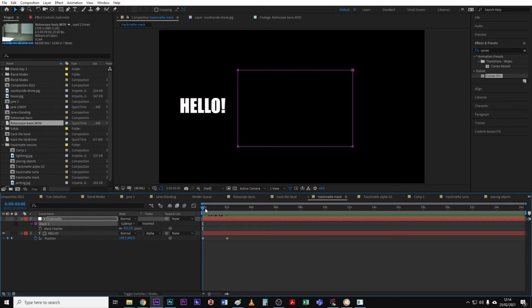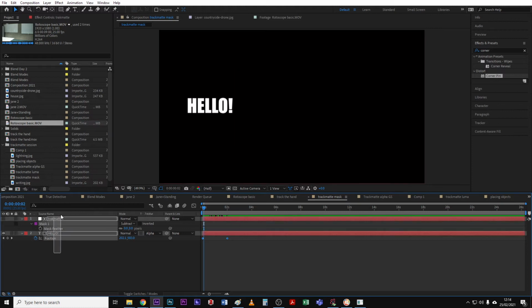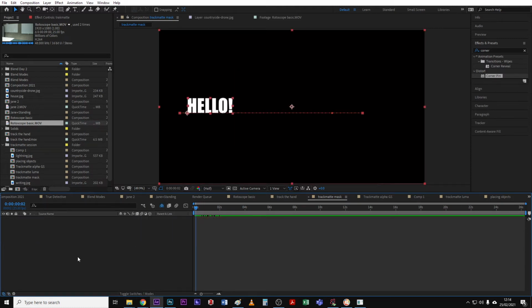So what we have here is a Trackmatte situation for the specific reason that I can't create this effect by placing the mask directly on the text. Let's just try that for a moment and see how it would work. I'll hide these two, and I'll create, sorry, I should have hidden them first.